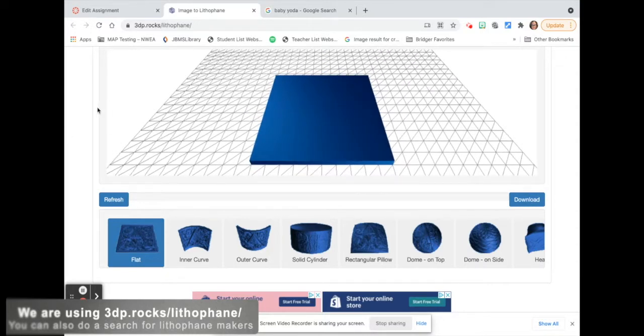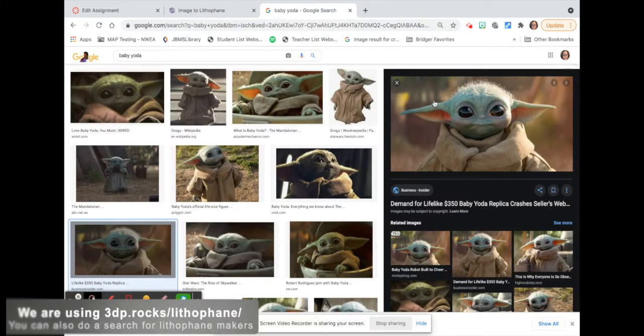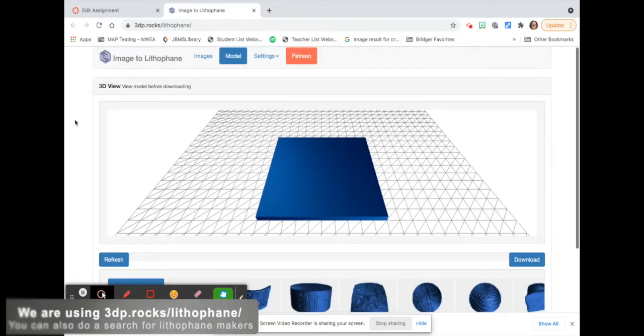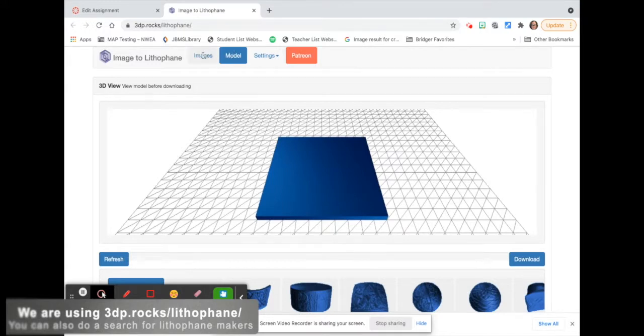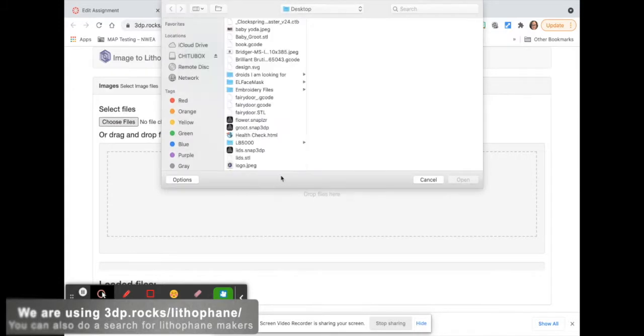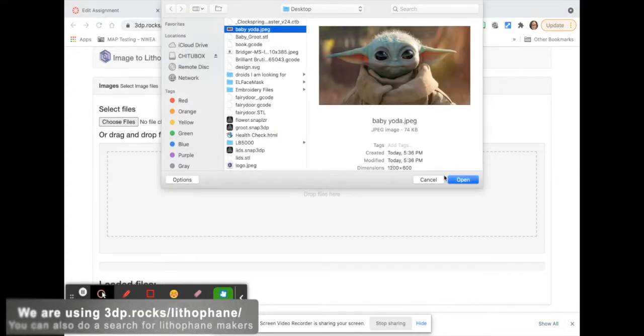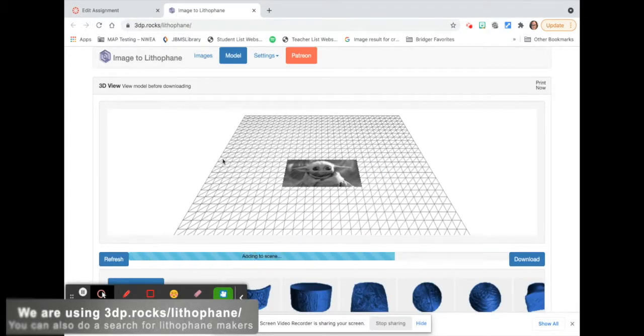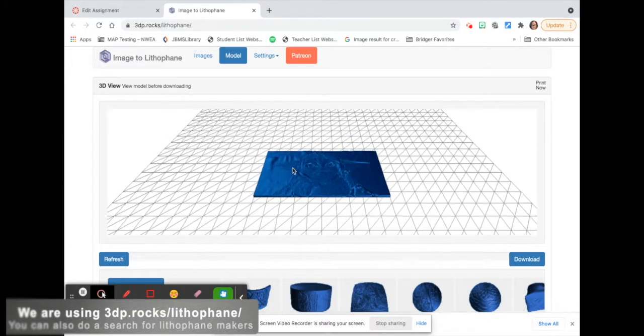So what you're going to do is first find an image. I made it easy. I just downloaded the cutest little Yoda-like baby picture I could find, and then I saved it to my desktop. Then what I'm going to do is go to Images, and I'm going to choose my file. I saved it and called it Baby Yoda, and it can be a JPEG. If you see here, it should tell you. It can be any image file type.